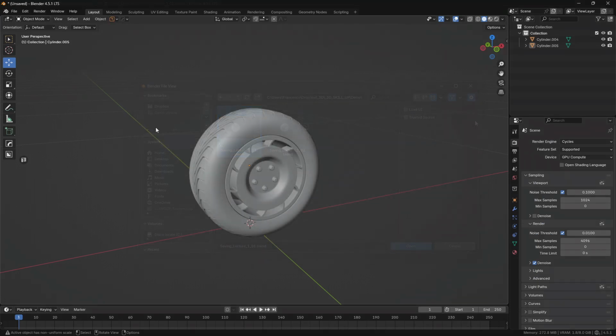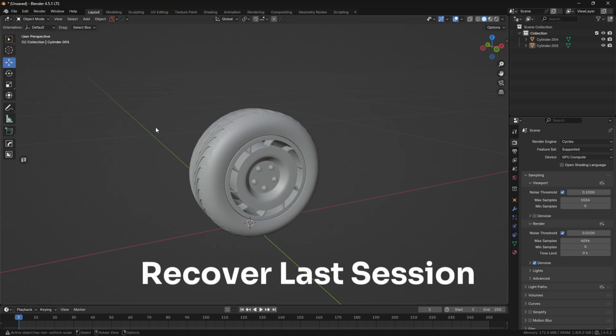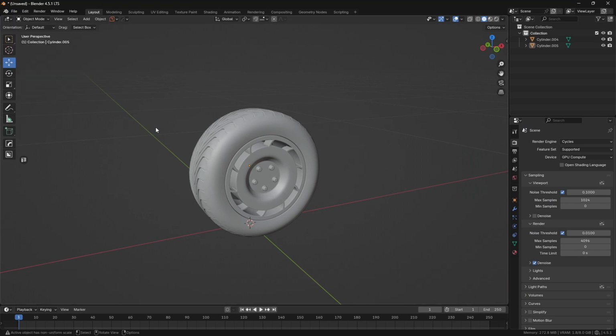Okay, let's talk about the worst-case scenario. Blender crashed or you quit without saving. Is your work gone? Maybe not. Blender is actually constantly watching your back. Let's look at the Recover menu. Recover, last session. Every time you click Quit, Blender quietly saves a file called quit.blend. If you closed the program by mistake, click this and you're back in action.